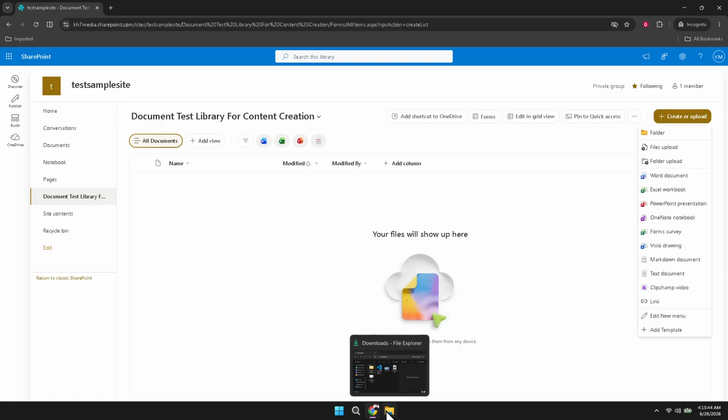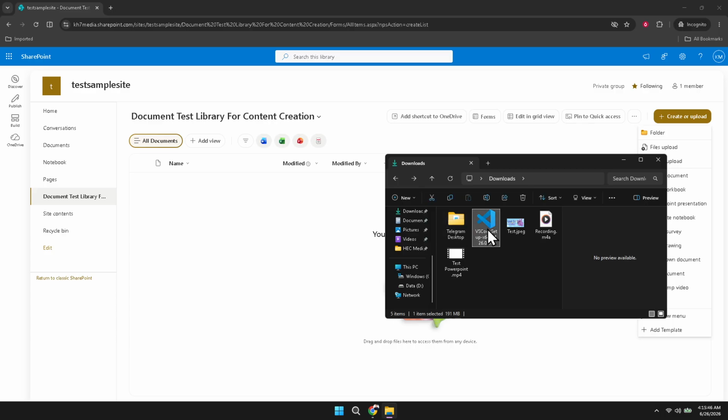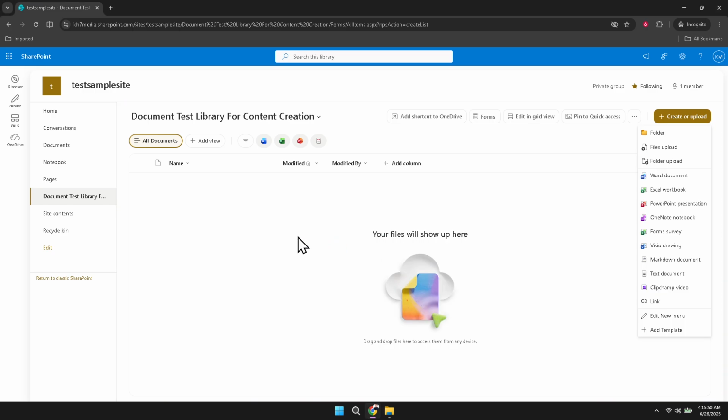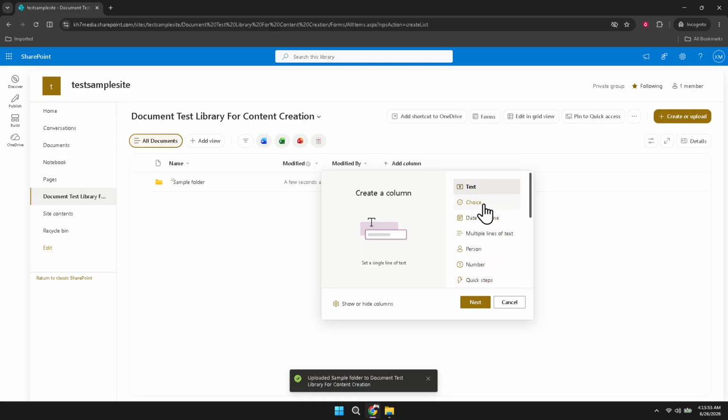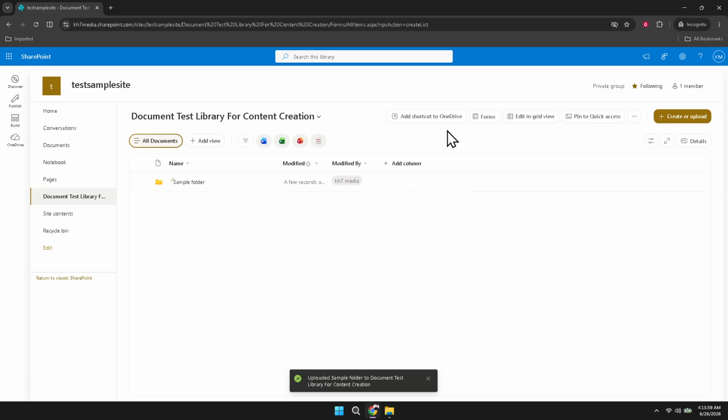If you need to organize documents by category or project, you can add custom columns by clicking Add Column in the toolbar. And if you're collaborating with others, consider enabling versioning in the library settings. It'll track changes and let you restore earlier versions if something goes wrong. Lastly, to see all your libraries in one place, just go to Site Contents from the menu.